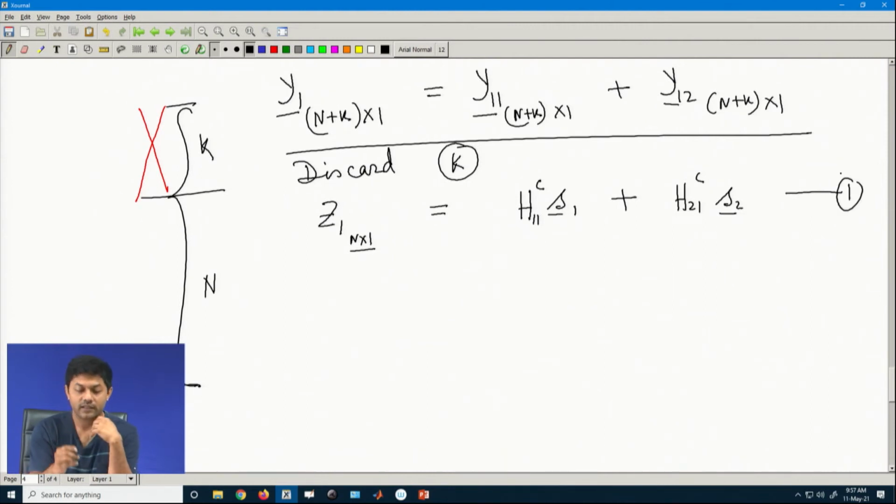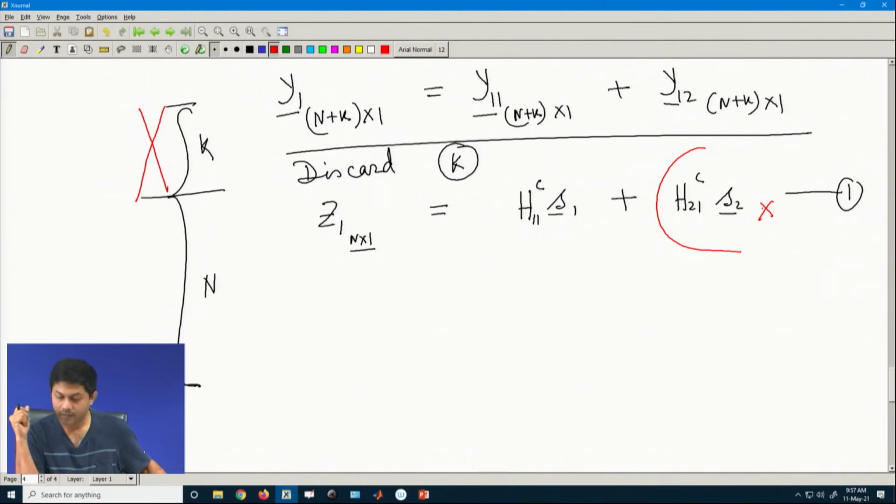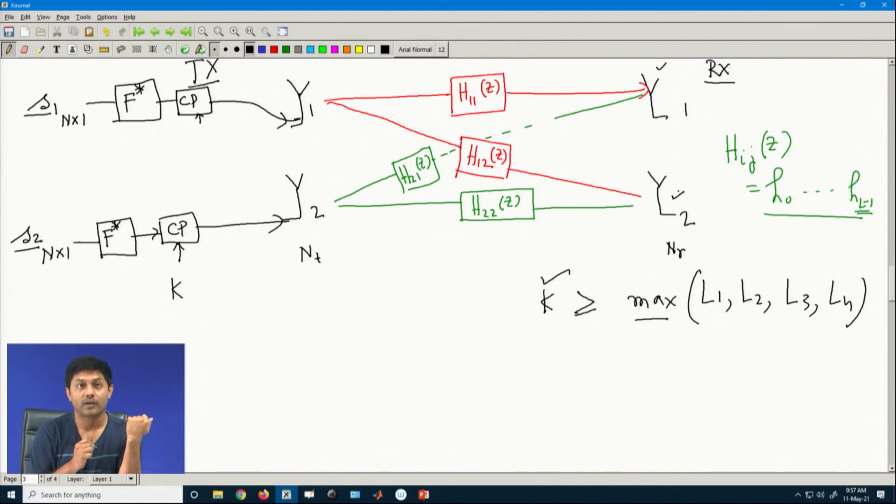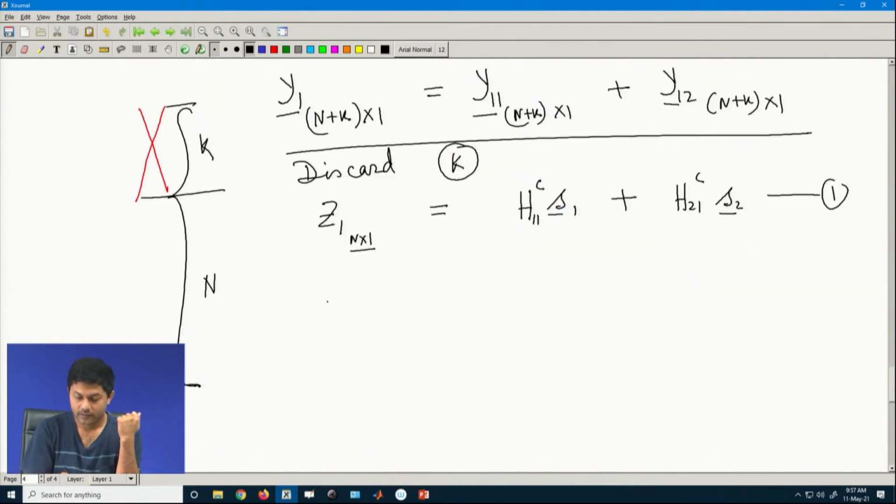Now, in the earlier case, if it was a pure single antenna case, this part was not there, that is the only thing. Otherwise, just another term is added. Okay. This is my case number 1. Similarly, for the second receive antenna, what will happen? Let us call it Z2, n cross 1.